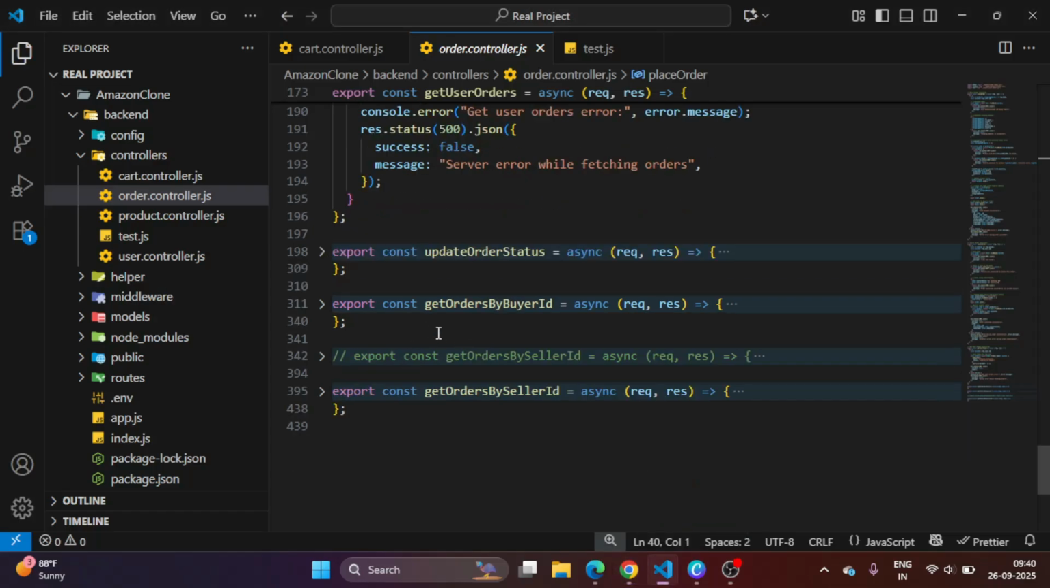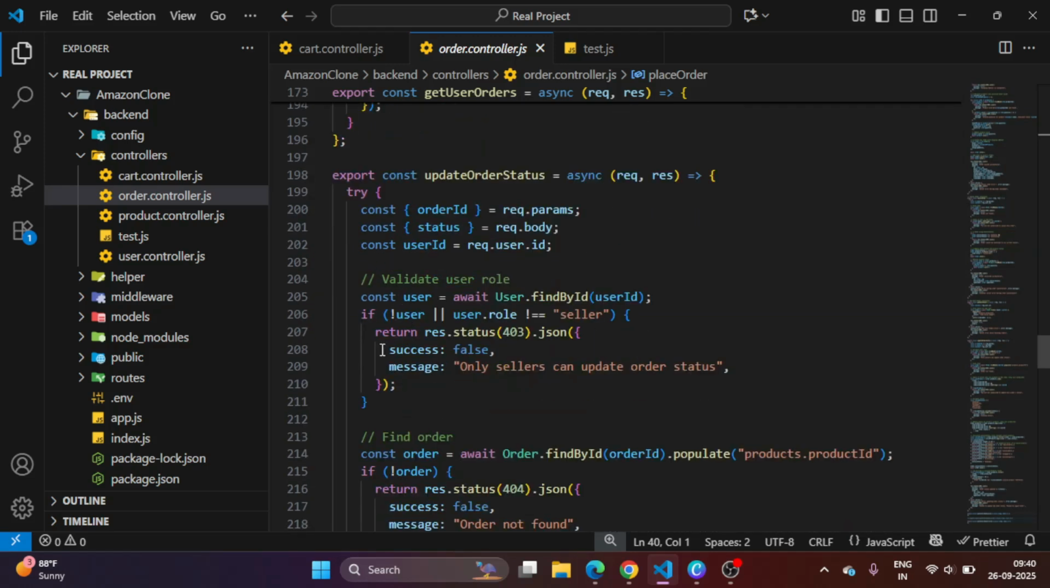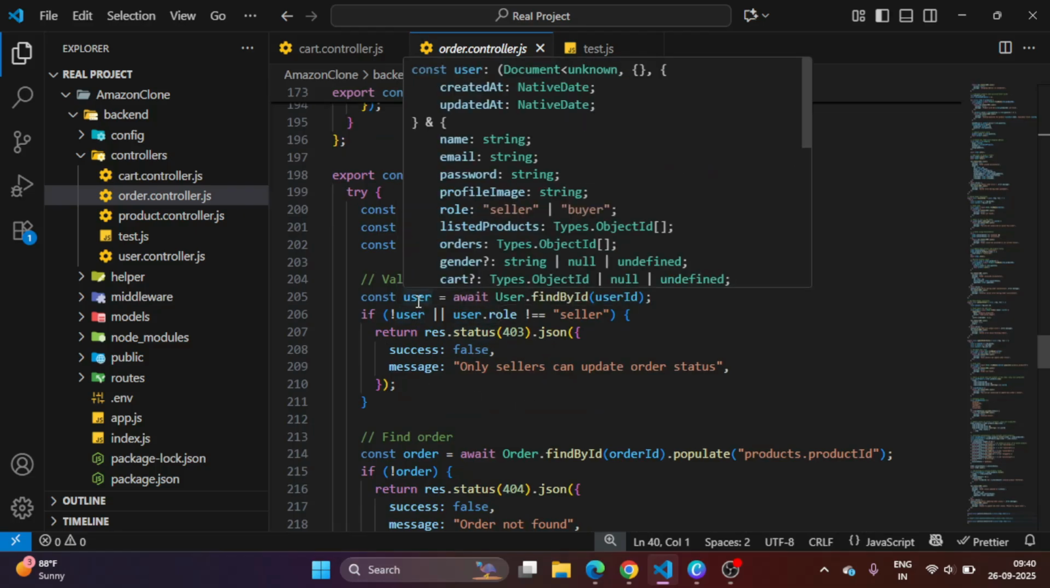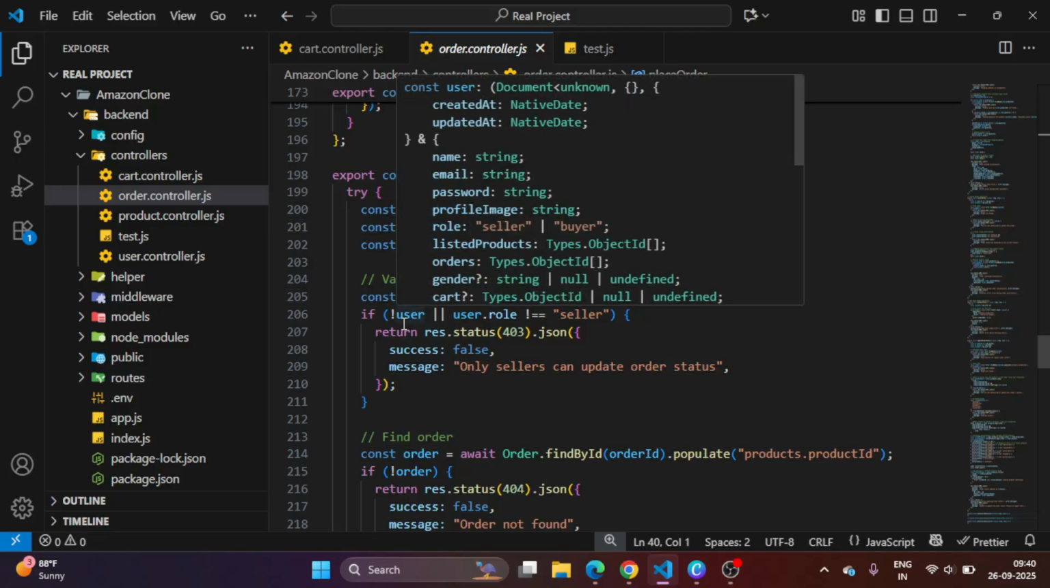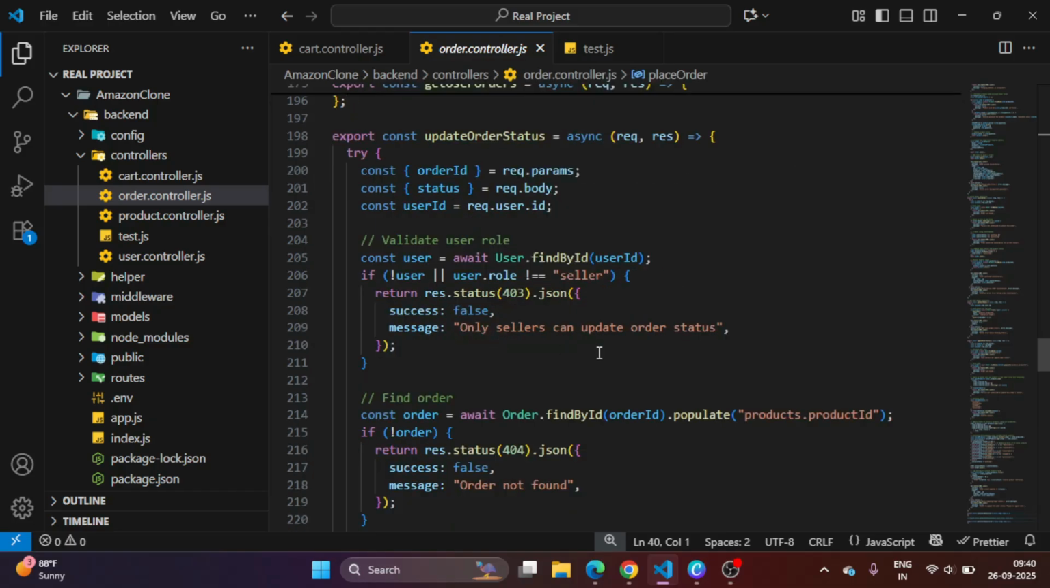Okay, understand. So here you have update order status, and now all the inputs you are grabbing. This is the order ID from params, this is the status from the body, and this is the login user, and you are validating the user. We are checking the roles or permission. The user we are looking for, is he the seller? So we have different things, because only the seller can update order status.